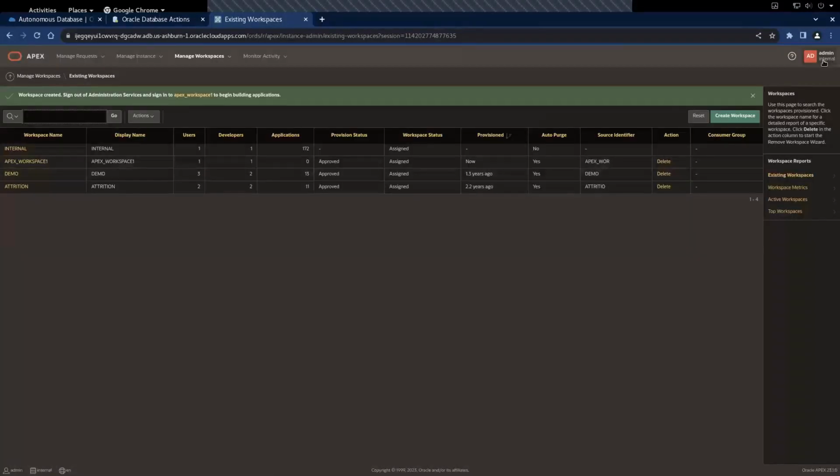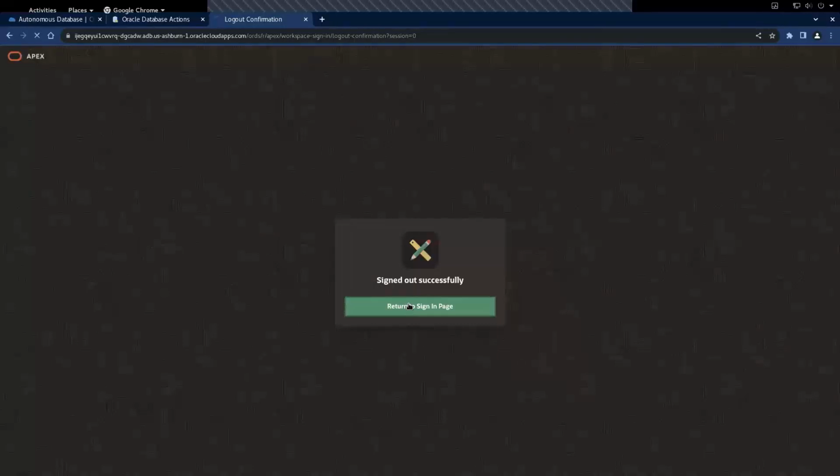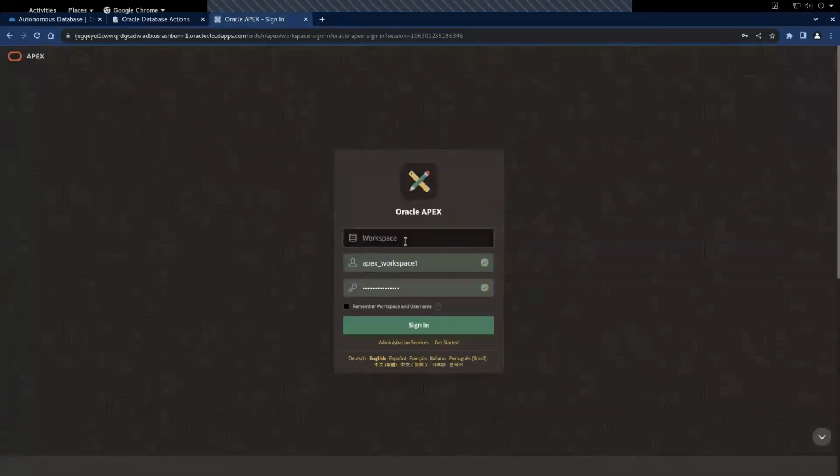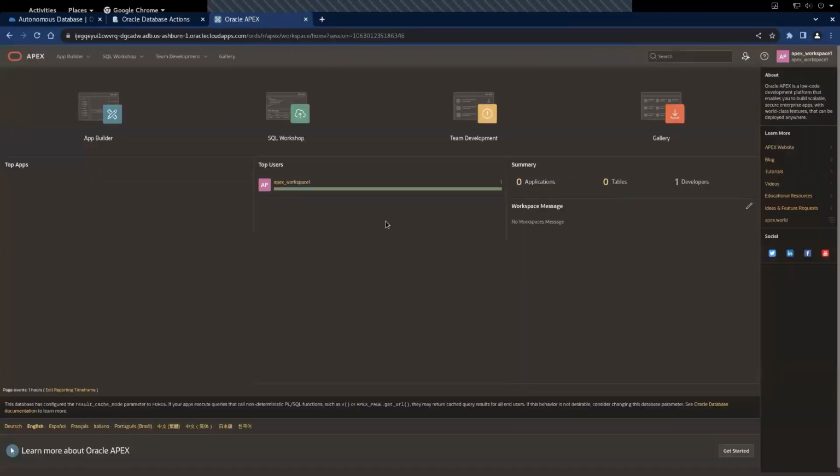Let's log out, and we'll log back in as the new workspace administrator. So let's go here. We're going to sign out. We're going to return to the sign-in screen. This is called Apex Workspace 1. The user ID is Apex Workspace 1. We've got the password, and we're in.